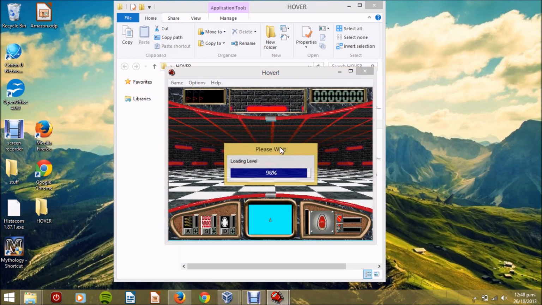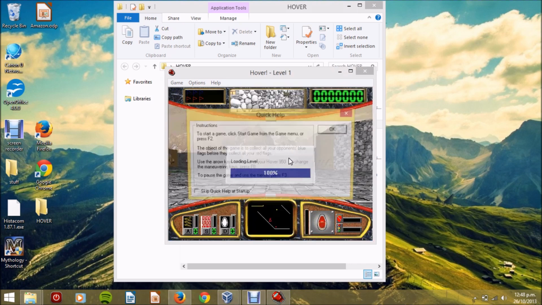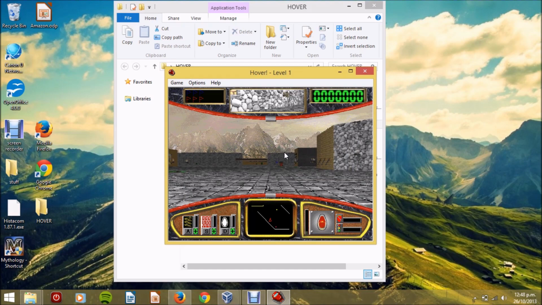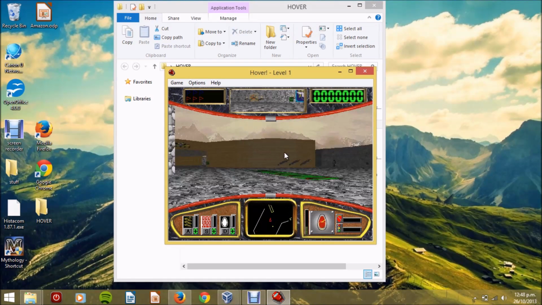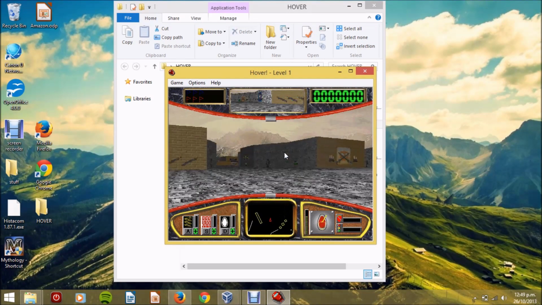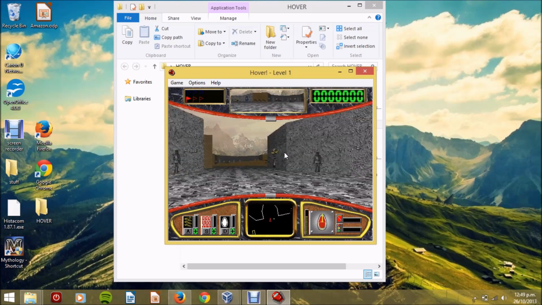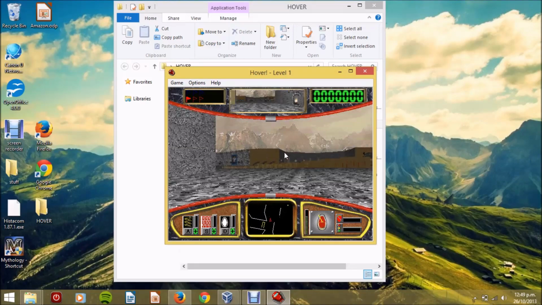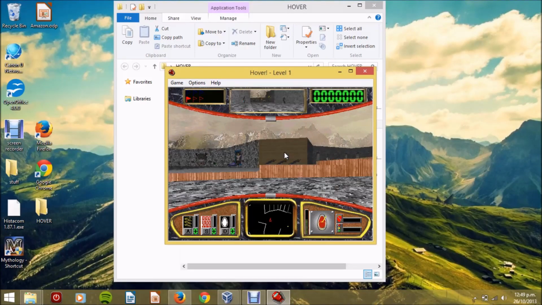Press F2 to start a game, click Start Game, press Object. The game is to collect all your opponent's blue flags before they collect your red flags. Okay. Yep. All of them opponent's blue flags. So, whoa, it's like a maze thing here. I don't know where I'm going. Whoa, where am I? This is really pixelated.